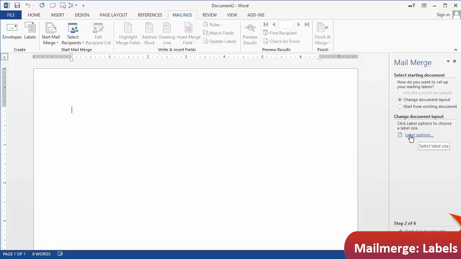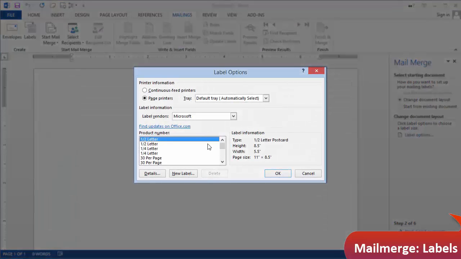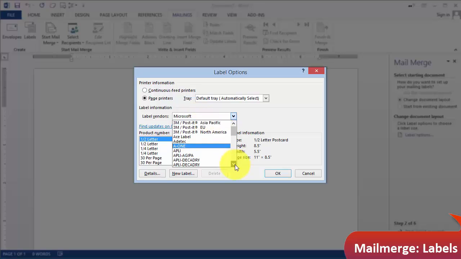Then the next option here is to choose label options. We need to tell the system what kind of labels we are using for this Mailmerge. Then here under label vendors, unless you have Microsoft, you need to change it to something else. And usually the most common one is the Avery US Letter.